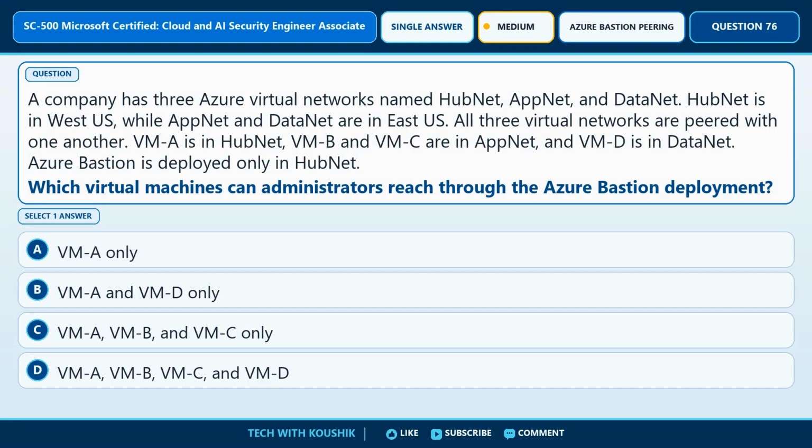Next, we enter the topic of Azure Bastion peering. Begin by examining the scenario. A company has 3 Azure virtual networks named HubNet, AppNet, and DataNet. HubNet is in West US, while AppNet and DataNet are in East US. All 3 virtual networks are peered with one another. VMA is in HubNet, VMB and VMC are in AppNet, and VMD is in DataNet. Azure Bastion is deployed only in HubNet. Which virtual machines can administrators reach through the Azure Bastion deployment?